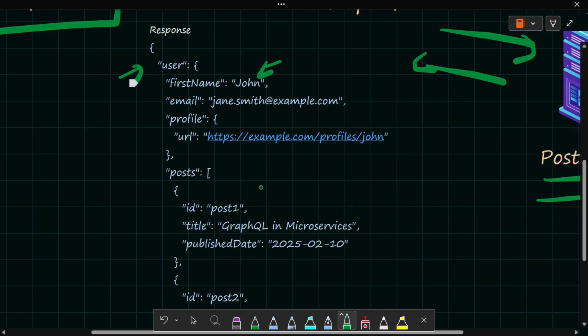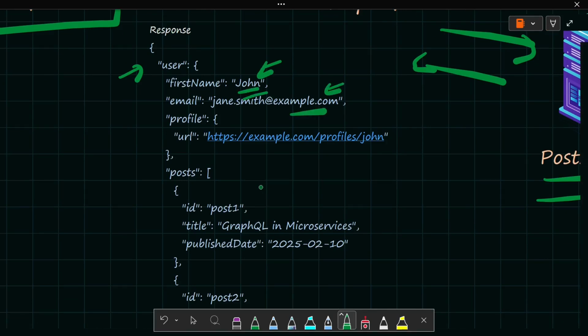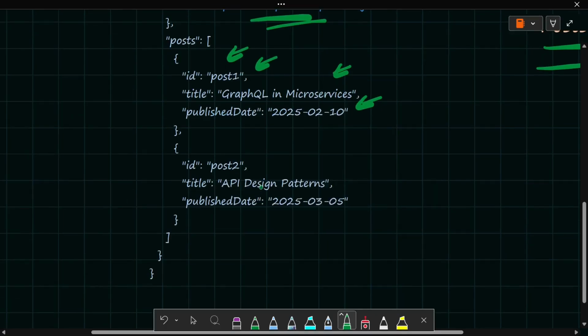In the user details, I am getting the first name, which is John, and then the email, which is JohnSmith@example.com, and then the URL. Let's say this is an example URL. Then I am getting the post details, which include the ID, the title, and the date of publishing. And then again there is another ID, the title, and date of publishing.